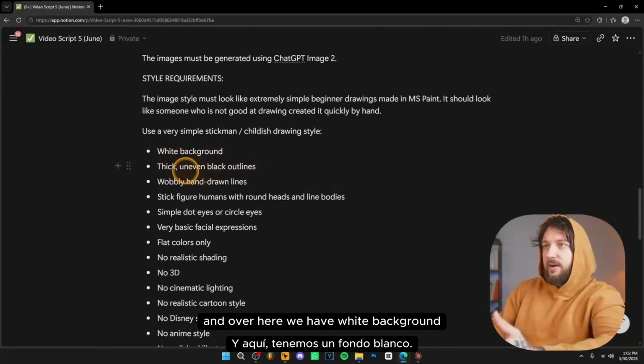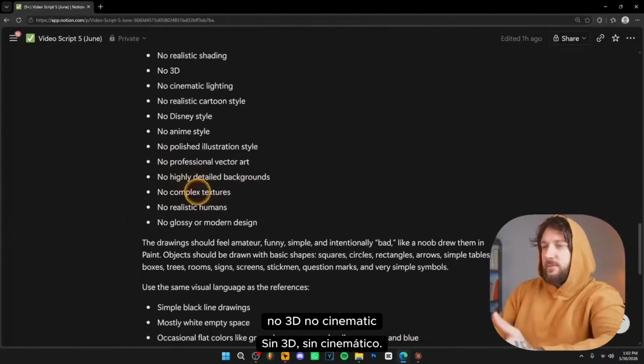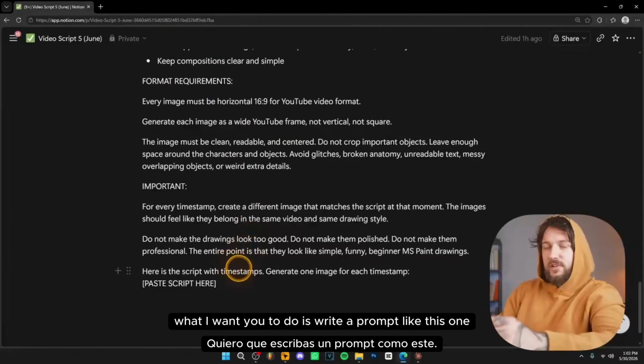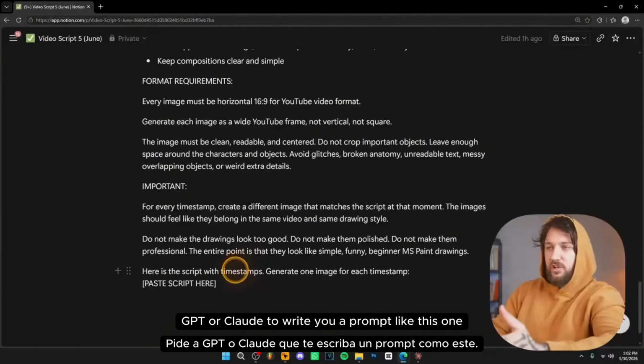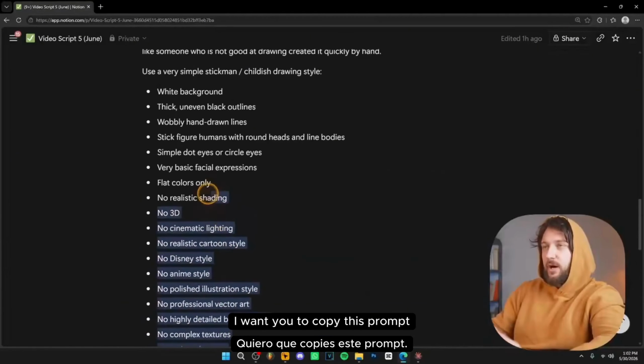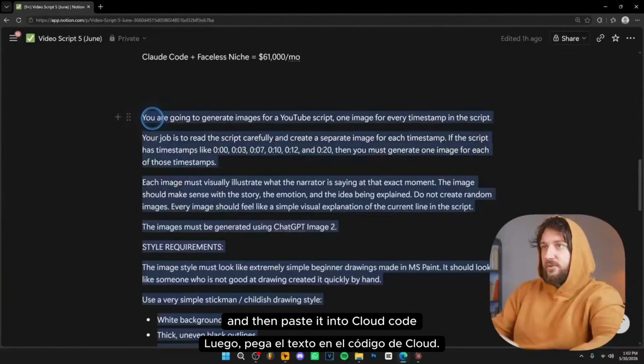And over here we have white background, and so on, no 3D, no cinematic, and so on. This is the entire prompt. What I want you to do is write a prompt like this one, or ask ChatGPT or Claude to write you a prompt like this one. And after you write this prompt, I want you to copy it and then paste it into Claude Code.